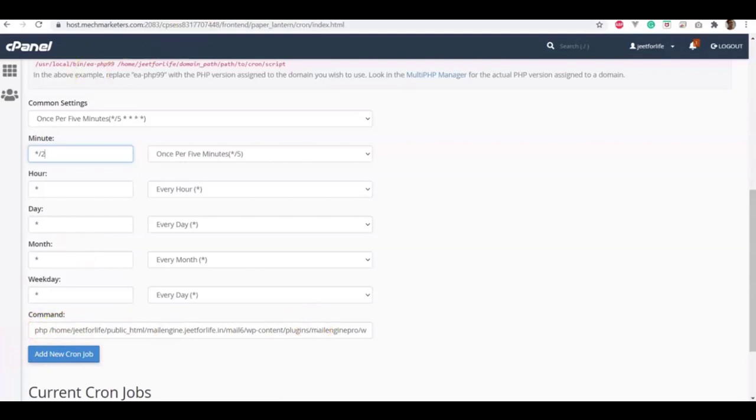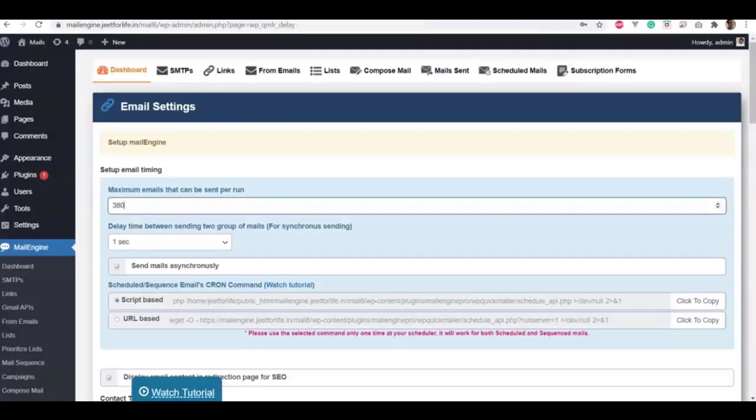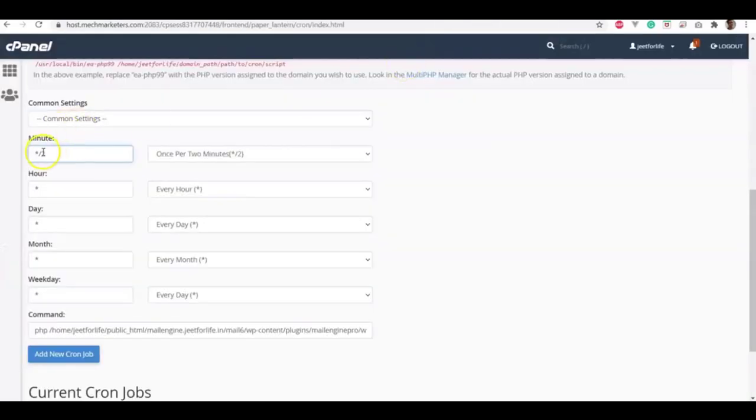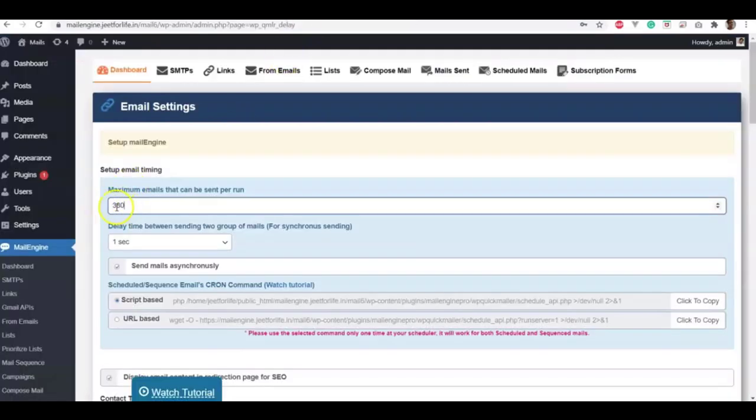So what will happen is, as per our current setup, we have set it here for 2 minutes. So every 2 minutes, the cron command will be running. And from the 1,000 emails, it will send out 380 emails per run. And again, the command will run again after 2 minutes. And it will send another 380 emails until it covers the 4,000 emails you will need to send. So that is the maximum emails that can be sent per run.